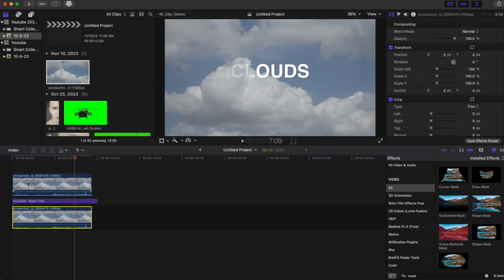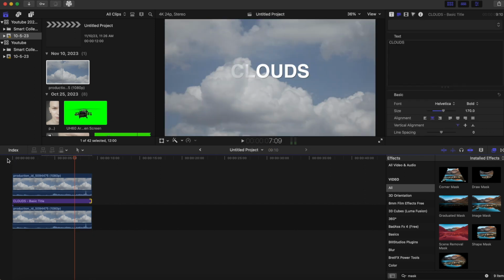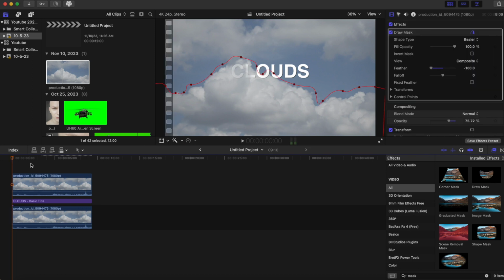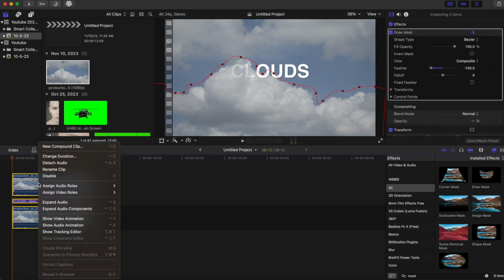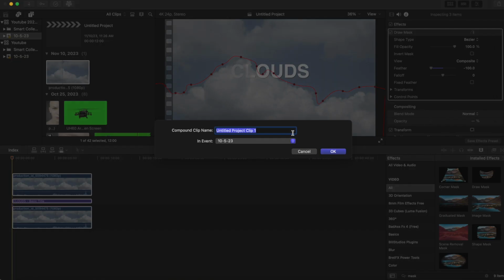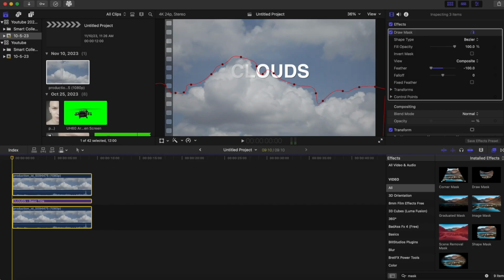You can actually put this into a compound clip. I'm about to give you guys a little extra tip. So what you want to do is create a new compound clip. So right click and create a new compound clip. Name it whatever, clouds.